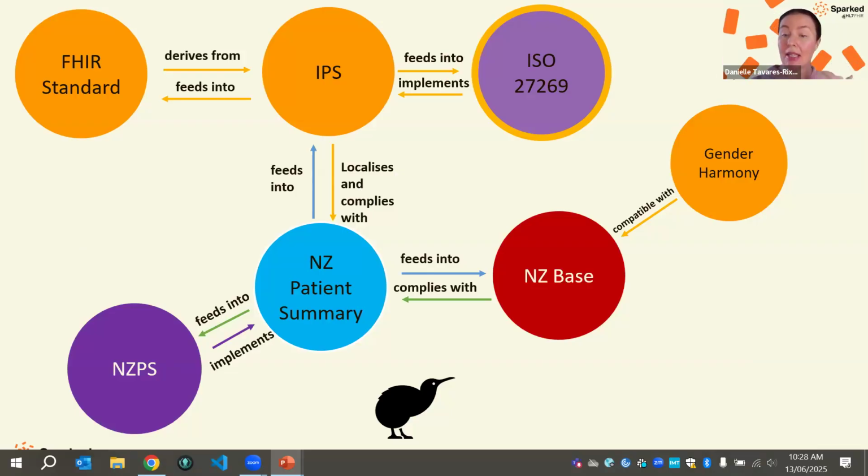They also have an NZ base, in which, yes, they do an imposed profile and do a bunch of things there that comply with it. They don't have a core. So their thing sits in base, and their base also incorporates a whole bunch of gender harmony sort of stuff.